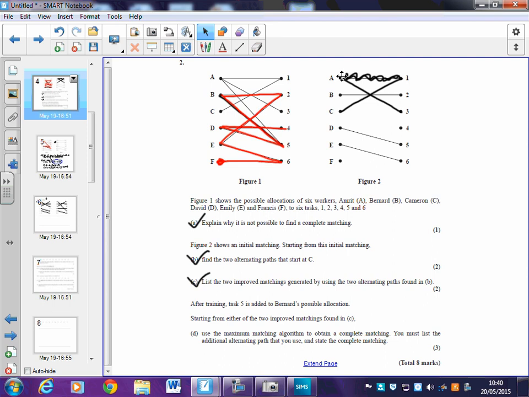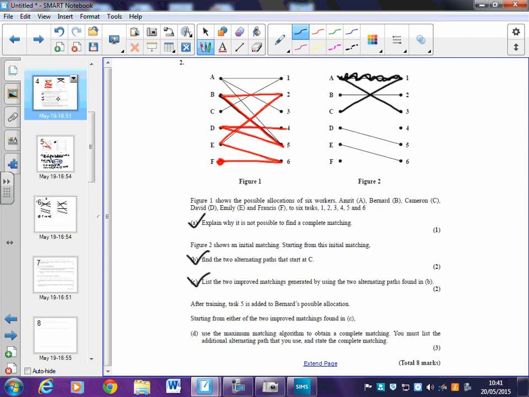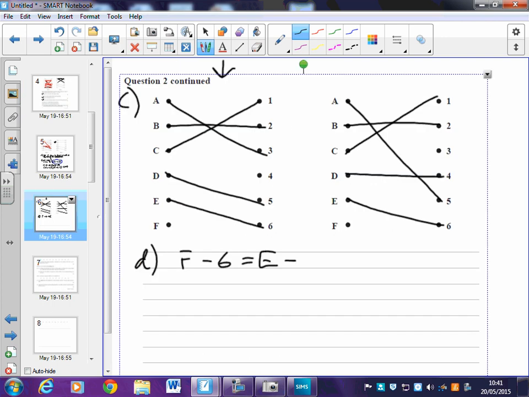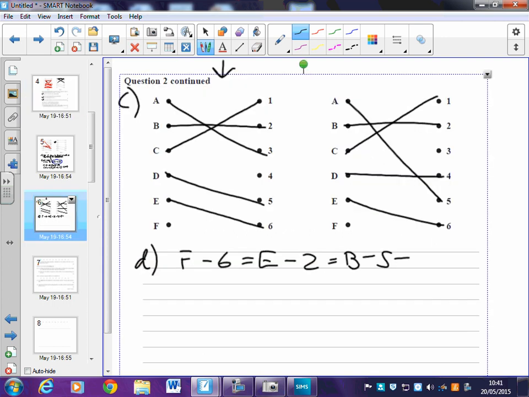So writing that down in my answers, I'll have to go backwards and forth because I've got a 3-second memory. So this is part D: F to 6 to E, E to 2 to B to 5, and then D to 4. Okay, change of status. So that's going to give me F to 6, to E, to 2, to B, to 5, to D, and to 4.